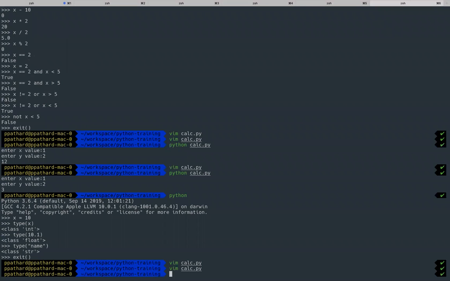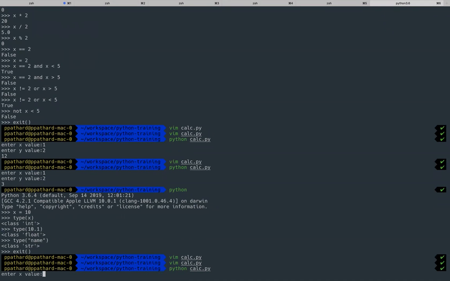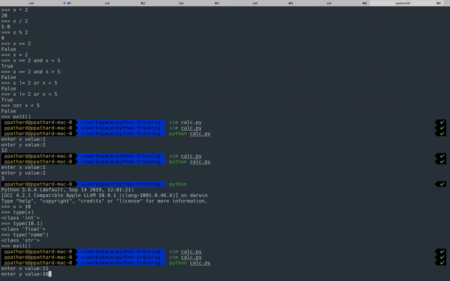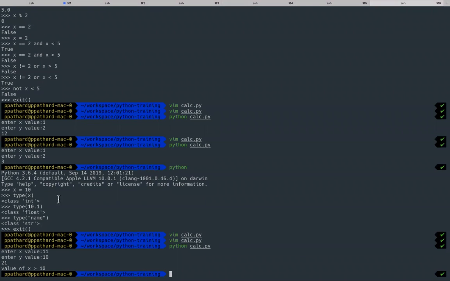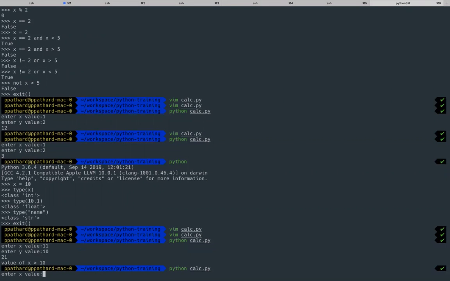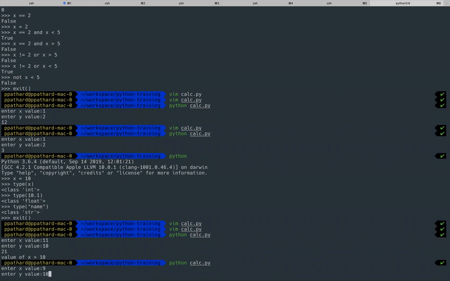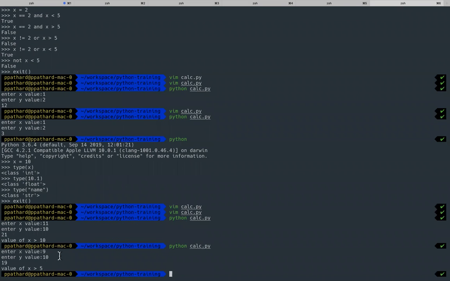Let me execute this. How to execute? python cals.py. I will initially put 11 and value of y is 10. So the output is value of x is greater than 10. Now again I will run. I will put 9, and I'll put 10. So value of x is greater than 5.